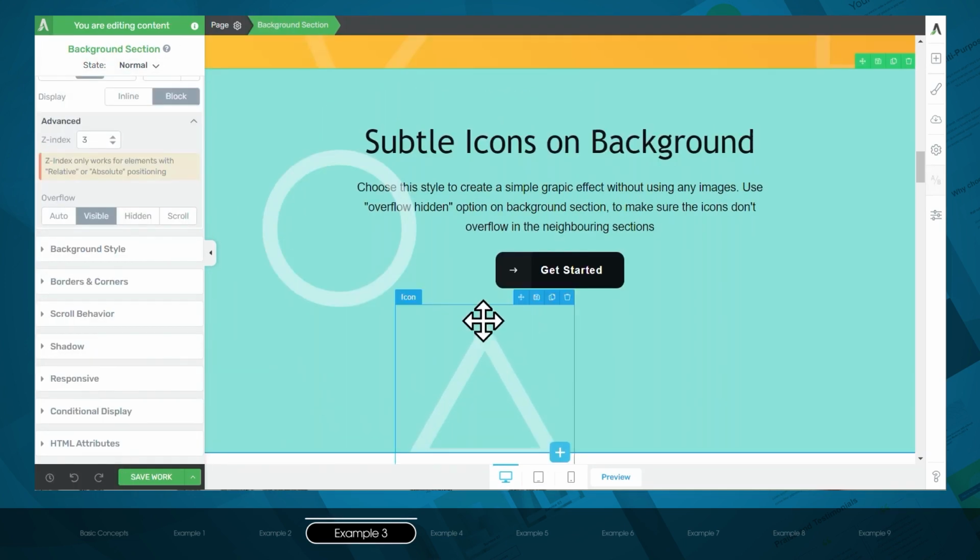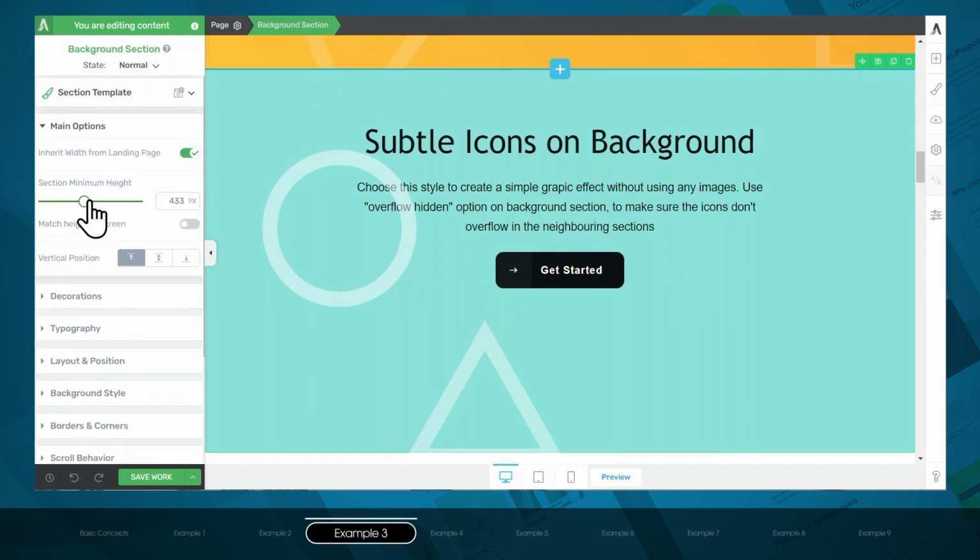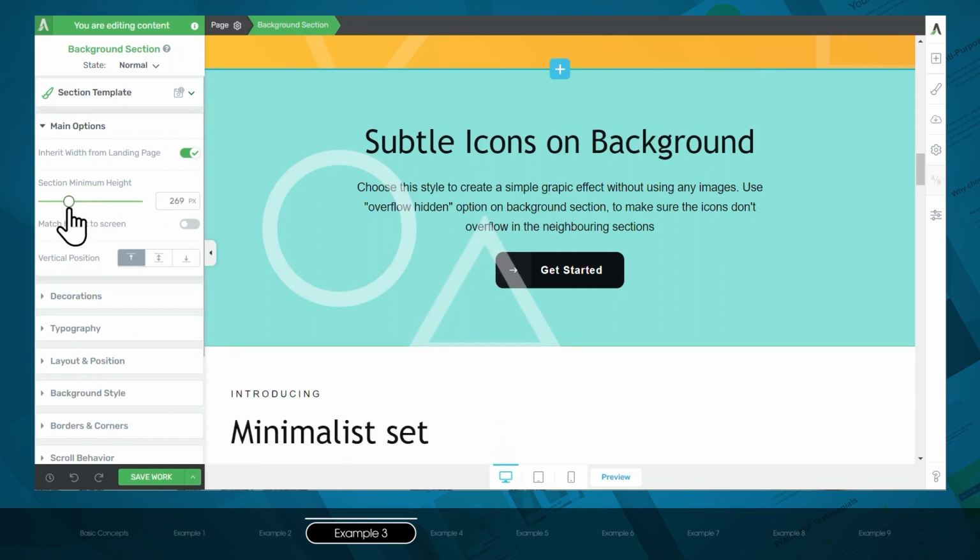Now the reason why I have all this extra space here is because I specified a minimum section height. So making sure that the background section is highlighted in the breadcrumbs, I'll go back up to the Main Options tab and I'll simply adjust my section minimum height.